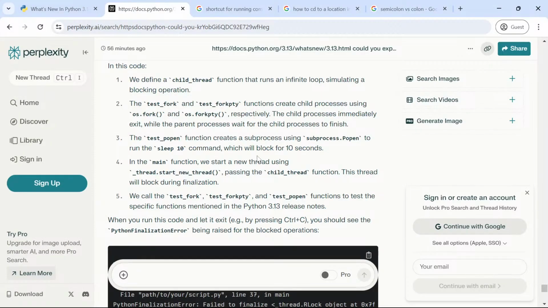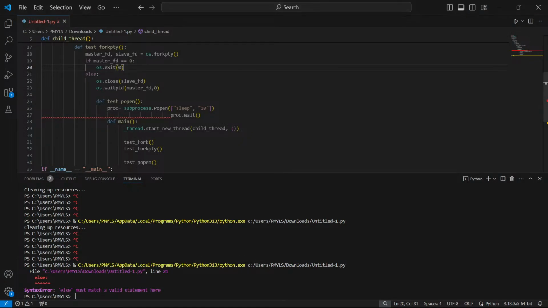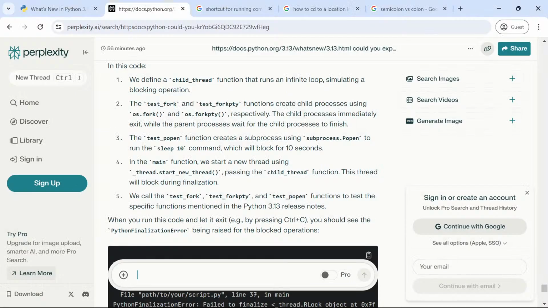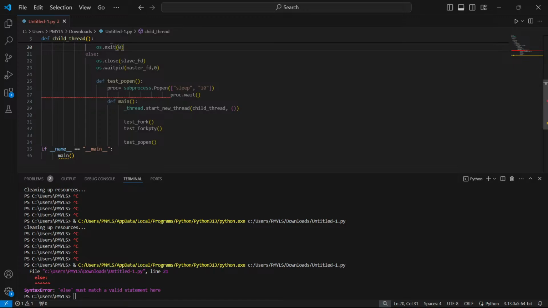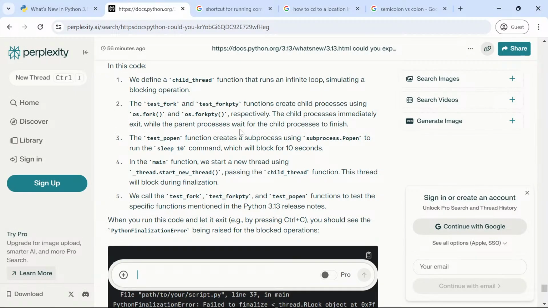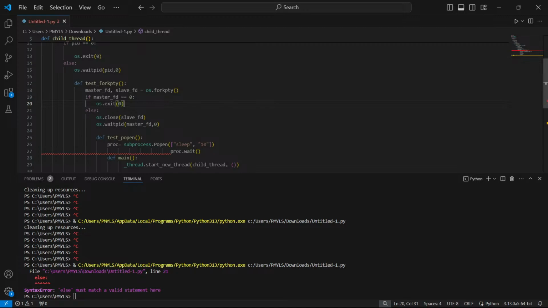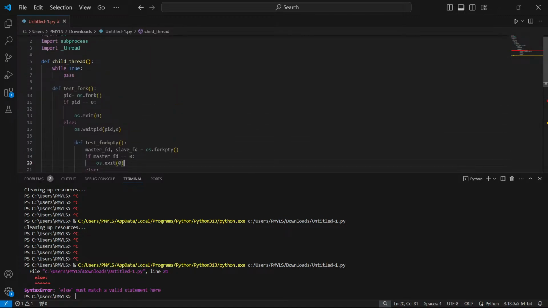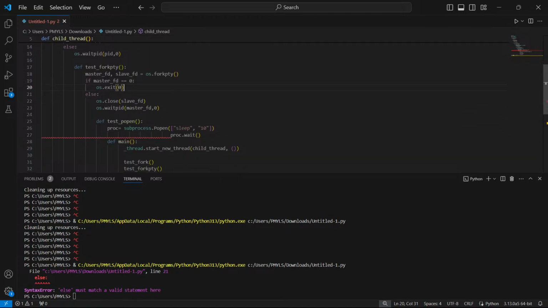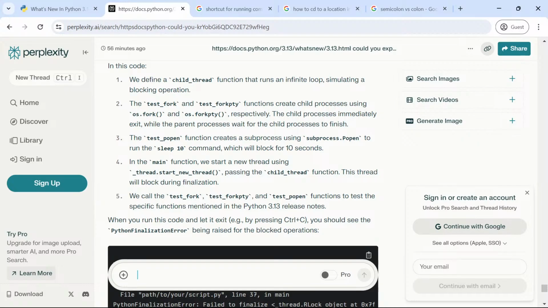Okay. In the main function, we start a new thread using thread.start_new_thread. Yes, new thread. We do. I see it. We start a new thread passing the child thread function. Child thread. Where is it? Yeah, there it is. Child thread. We pass the child thread function in it. This thread will block during finalization.